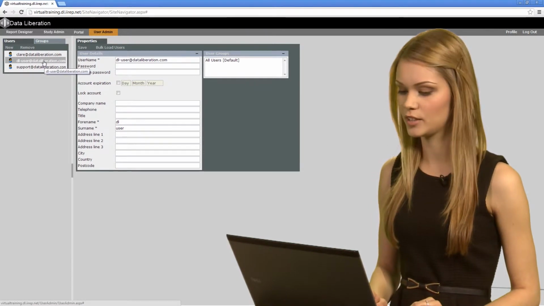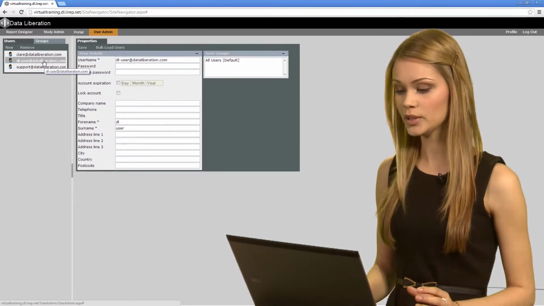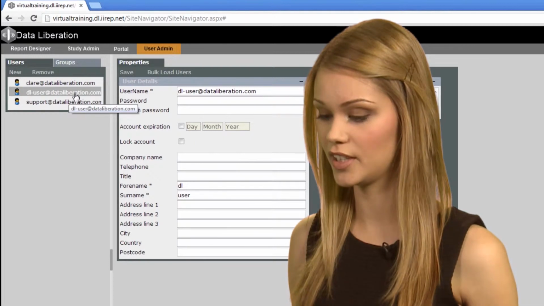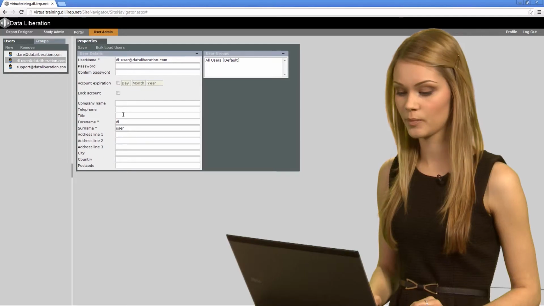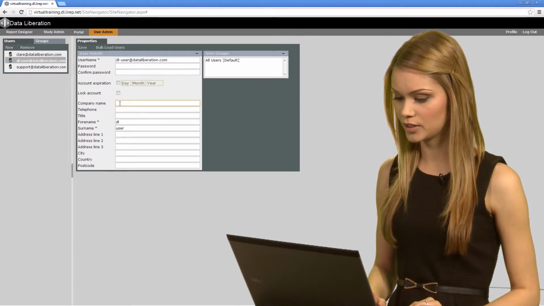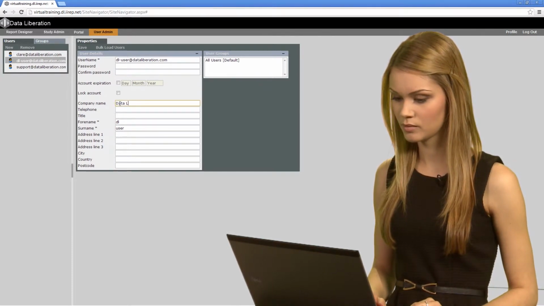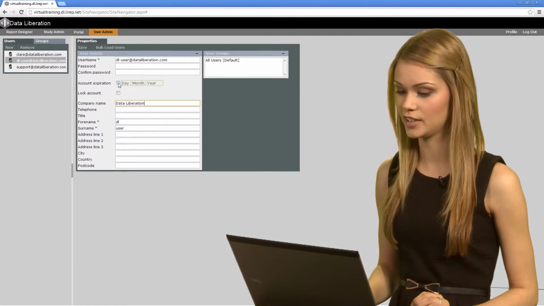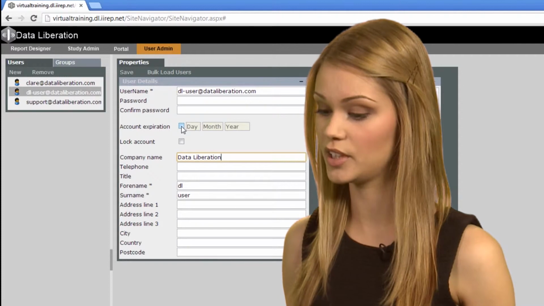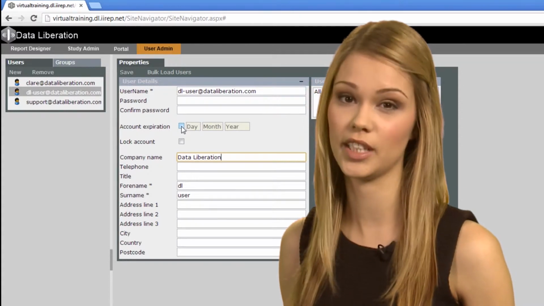on the left-hand side. We also have the option to provide more details for this user, such as company name, telephone and address. Let's fill in one of these fields. You will notice that we also have the option to set an account expiration date, which can be very useful if you only want a user to be able to see the portal for a certain amount of time.